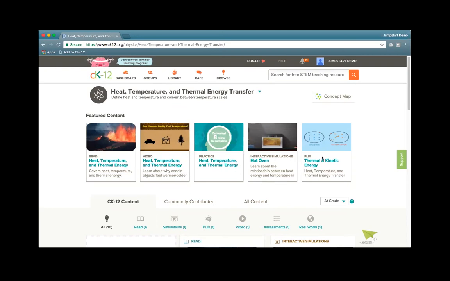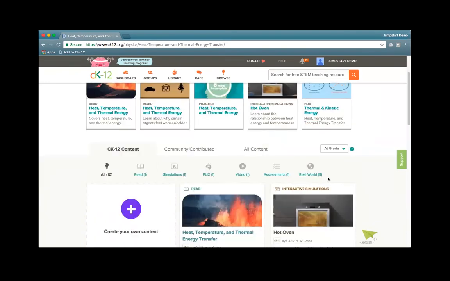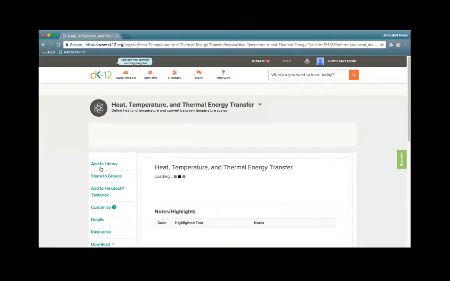And then our Plix interactives, which are available for both math and science. So all of these are your options. And you can take any of these resources and use them as is, or you could take this particular read and add it to a Flexbook.